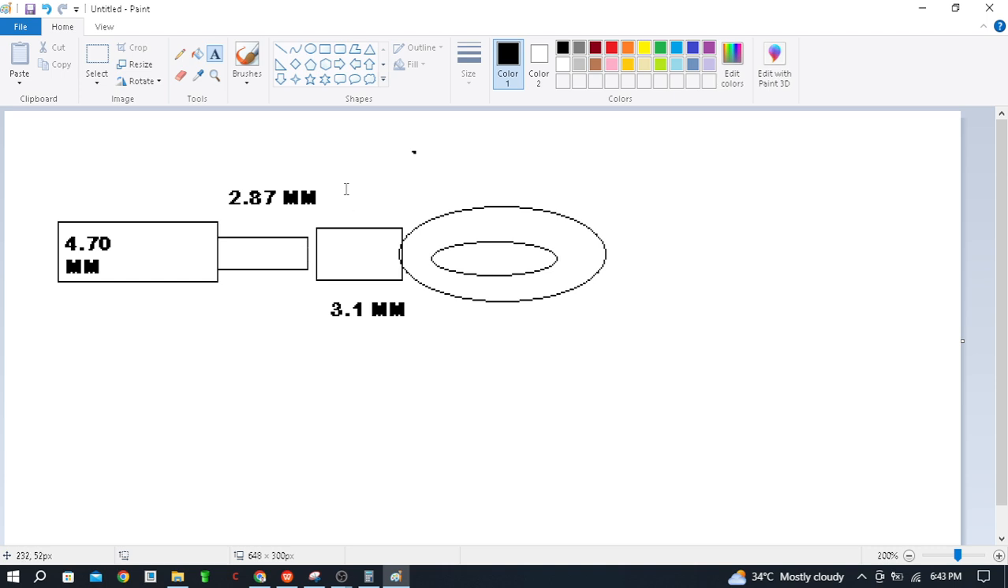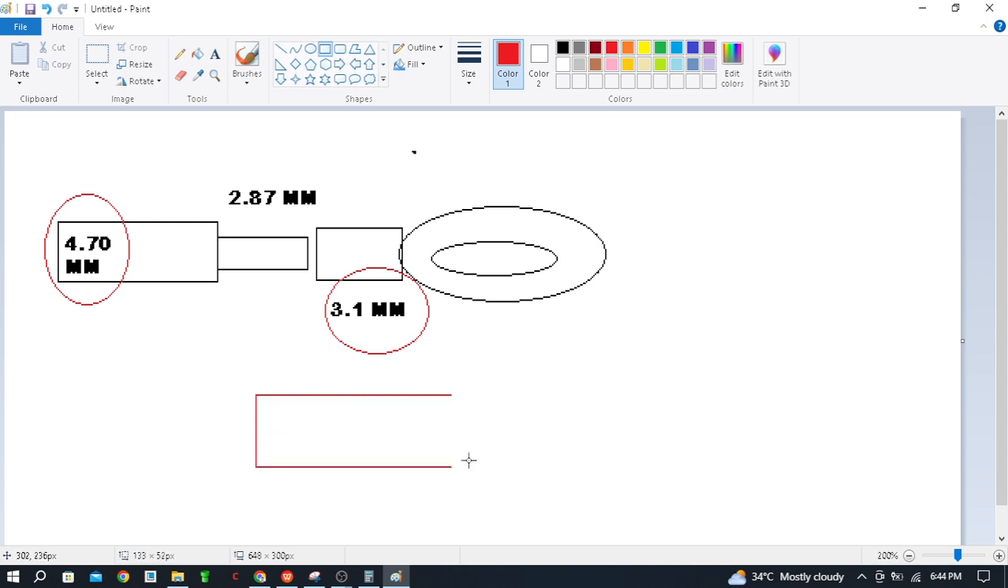Now the last is the selection of heat shrink. So we have to select the heat shrink. The maximum diameter here is 4.70. Actually the insulation diameter for the cable is large, but it's okay. And this is 3.1, but this conductor should go inside. So the maximum diameter is 4.70. I'm just highlighting it in red color. Next we have to consider this diameter. Maximum is this and minimum is 3.1. So for that we now have to select the heat shrink.